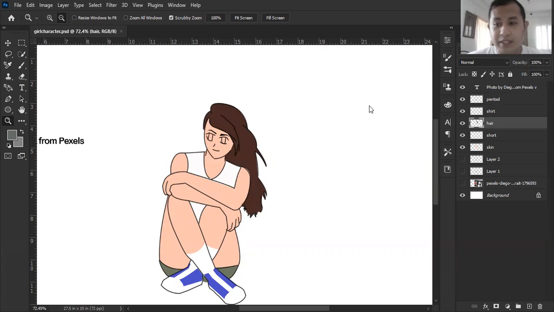We're going to continue our work. Last time we put the basic colors on our drawing. This time I'm going to put some lights and shadows and some background colors to our character. And first things first, we need to group together.